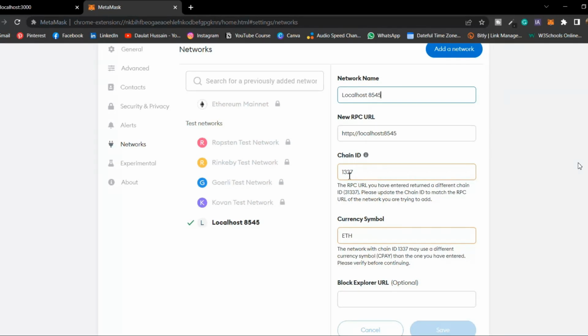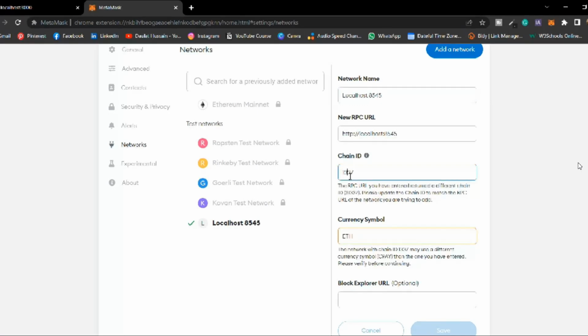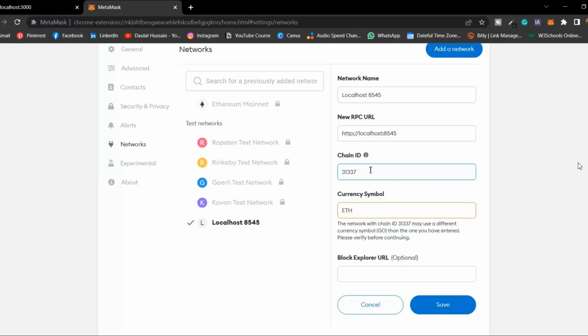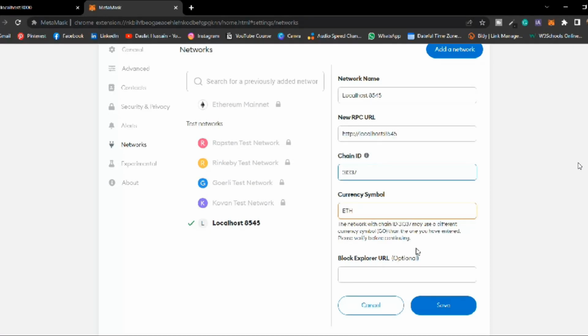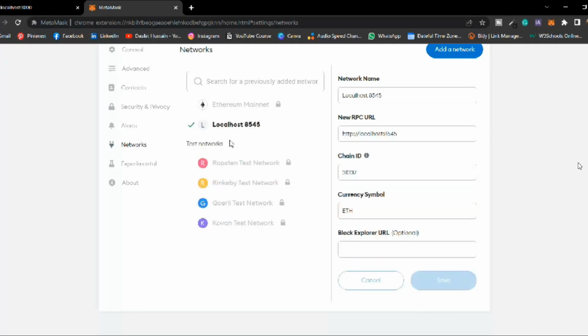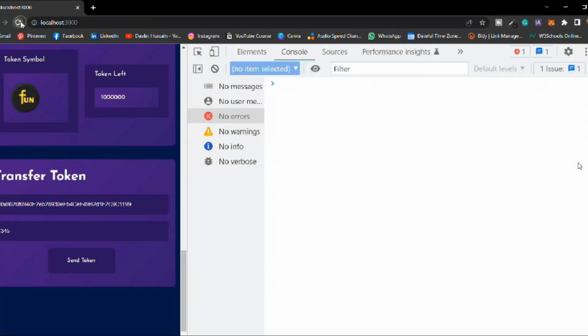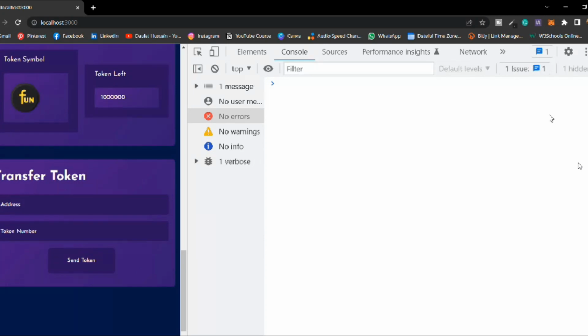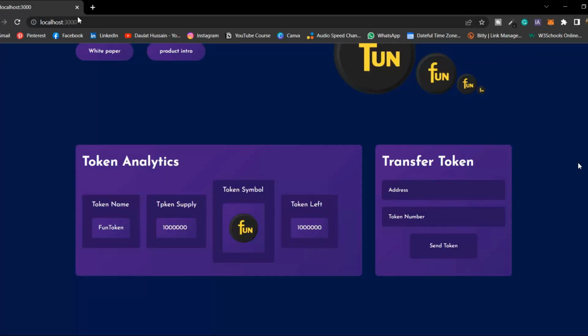So we have Ropsten test network, Rinkeby, Goerli, Kovan test network. Okay, so here we have to make the changes. In chain ID we have to type the actual chain ID which we are using in the project. Now click on save, click here to close, and now it will work. Reload the browser, just wait. Now we can do the transfer.